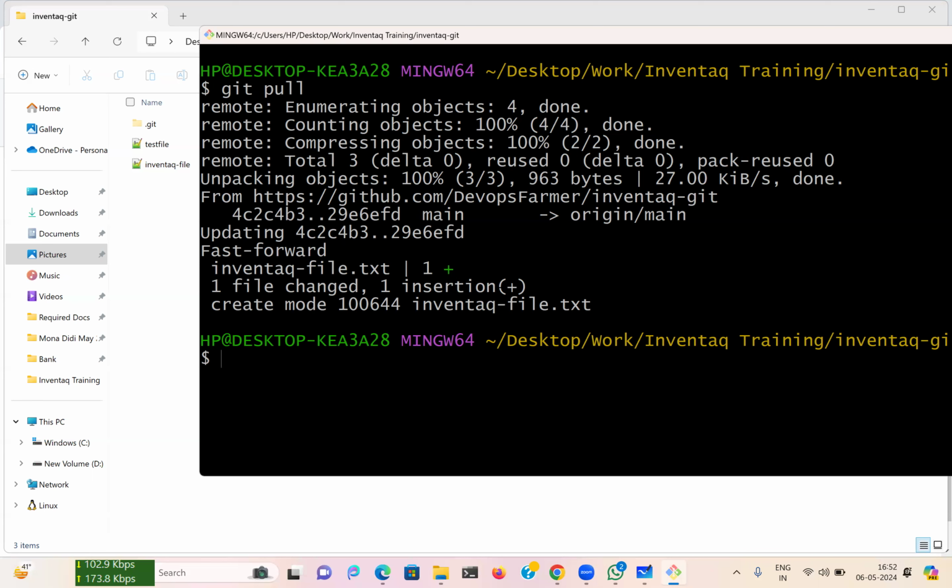Sir, I am trying this in my system, but I'm getting an error: fatal, not a Git repository. Yeah, sir, I'm trying git pull and I'm giving the repository link. Then it is saying not a Git repository error.